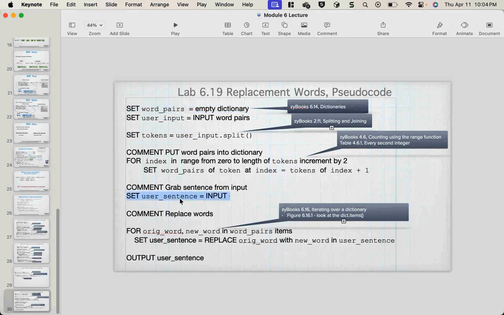I'm going to get input for a user sentence. And now I'm going to say for original word, new word in word pairs dot items. So I'm using that dot items like I showed you in that one challenge. And then I'm going to set user sentence equal to replacing the original word with the new word in the user sentence. And that's just string modification. And then I'm going to output the user sentence. So that is 6.19.